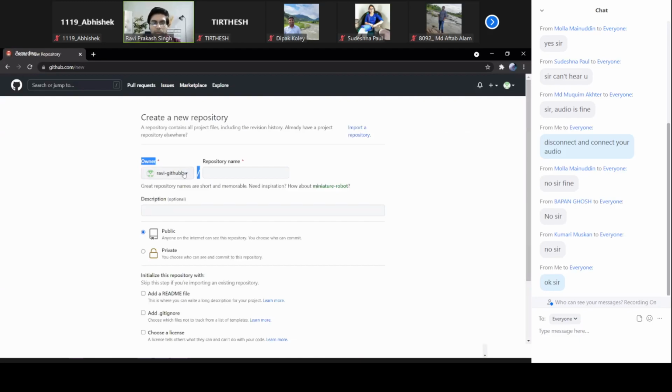Here will be the username of your GitHub email account, and then here you have to provide the repository name of your repository. So it can be anything. So let's say call it project A. It can be any name, or it can be the project you are working on.